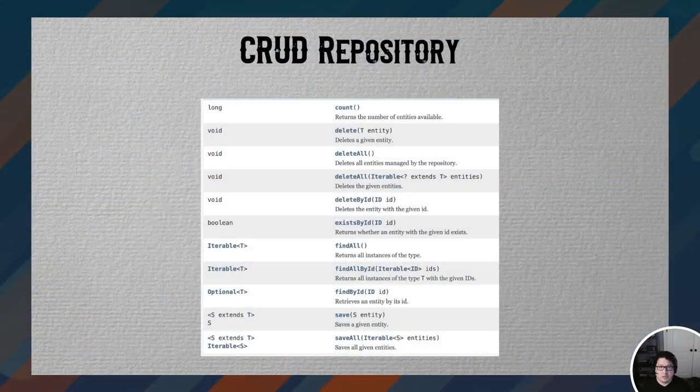So the CrudRepository provides a very nice list of pre-implemented methods for you. There's a count method to count the number of items in that specific repository, so how many Todo entities we have. There's obviously a deleteAll, a way to iterate through a list of entities and delete them. There's deleteById, existsById, findAllById, and obviously the ones for saving all entities being passed.